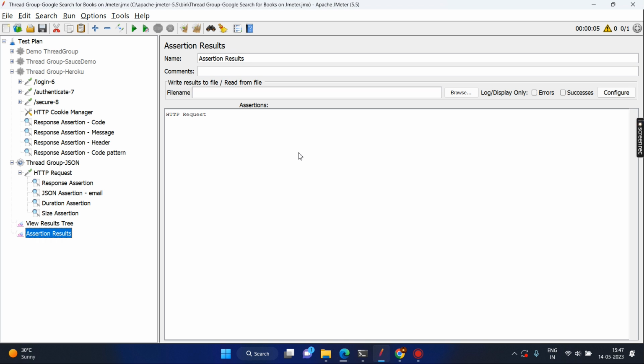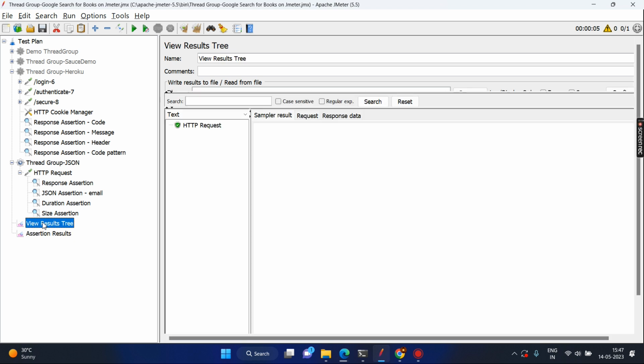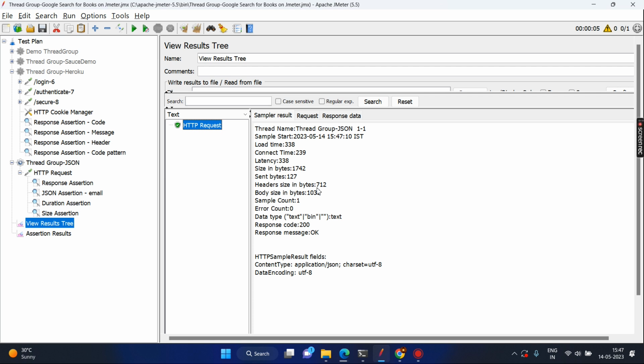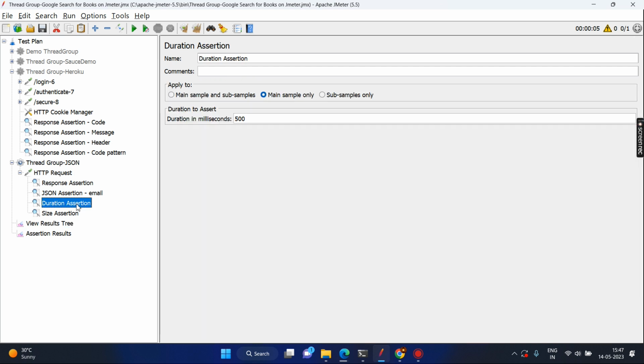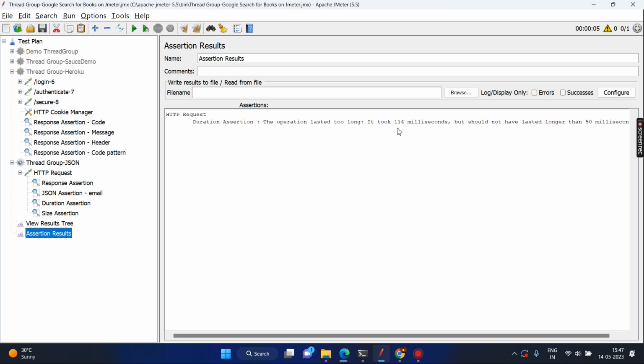Here you can see there are no failures and the view results tree also has the correct output. Just to see the error message, I will make it less than 50, obviously it will fail. Clear everything and run it again. Go to the assert results. Here you can see it took 114 milliseconds, whereas we mentioned it should be less than 50 milliseconds.